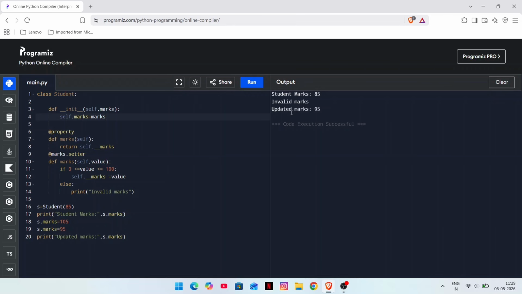Now let's understand this. First, we have created a class Student, and then we have created a constructor: def __init__(self, marks), self.__marks = marks.